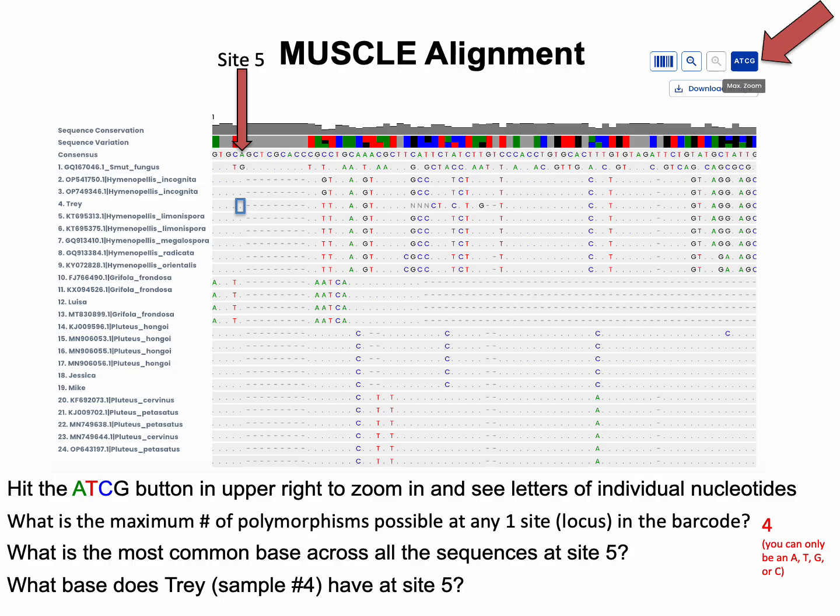What is the most common base across all the sequences at site 5, indicated by the arrow in the upper left corner there? Site 5. The answer is A, as indicated by the consensus sequence. A is the most common letter if you compare what letter is at that point across all of the sequences being compared.